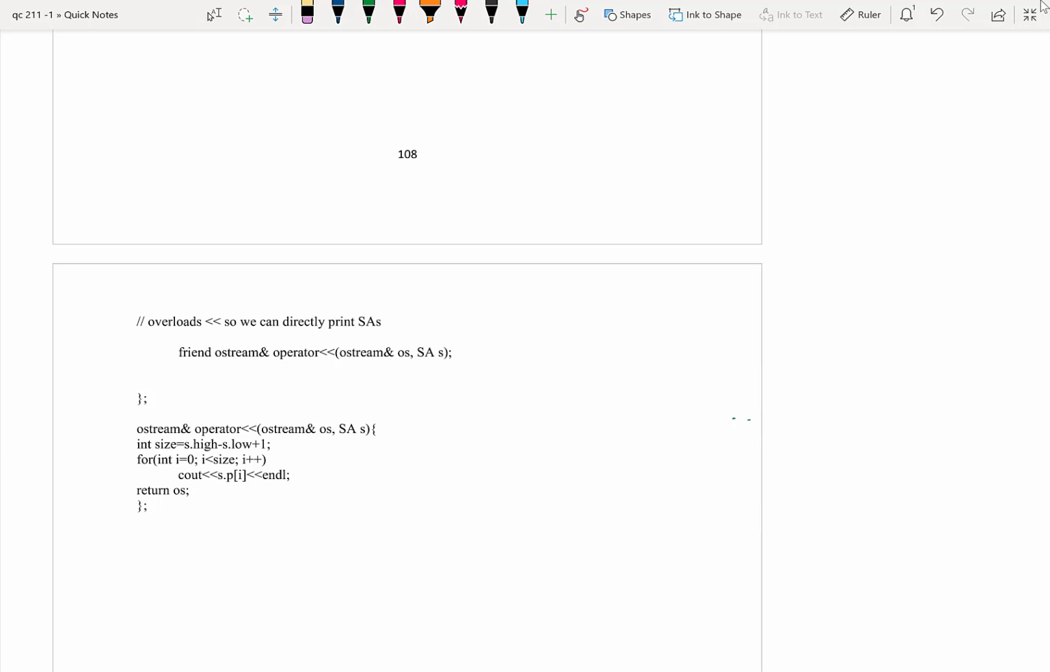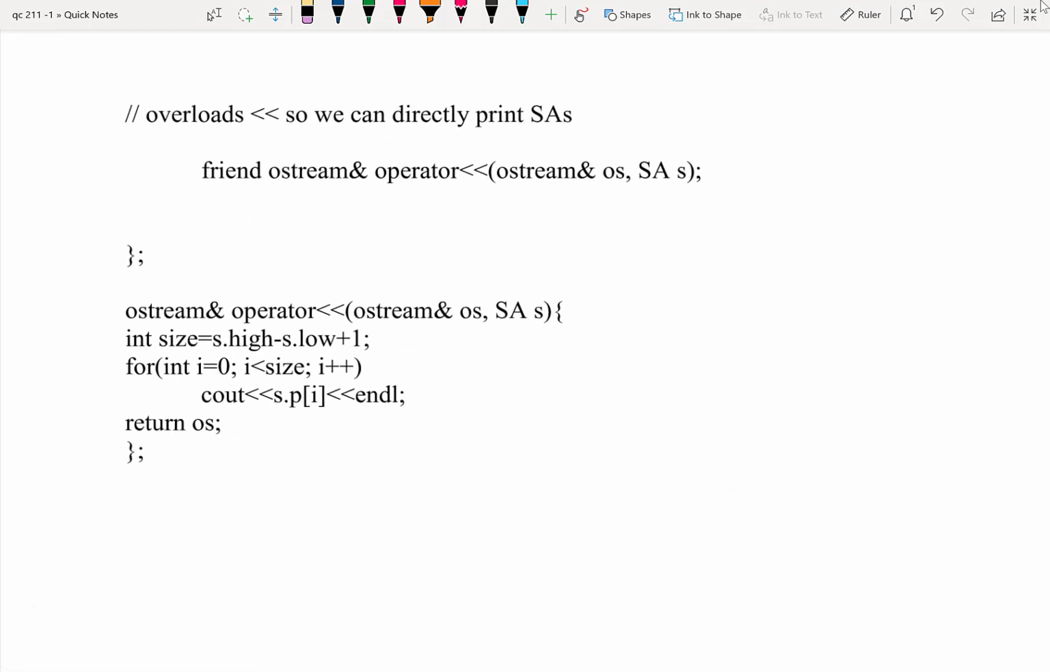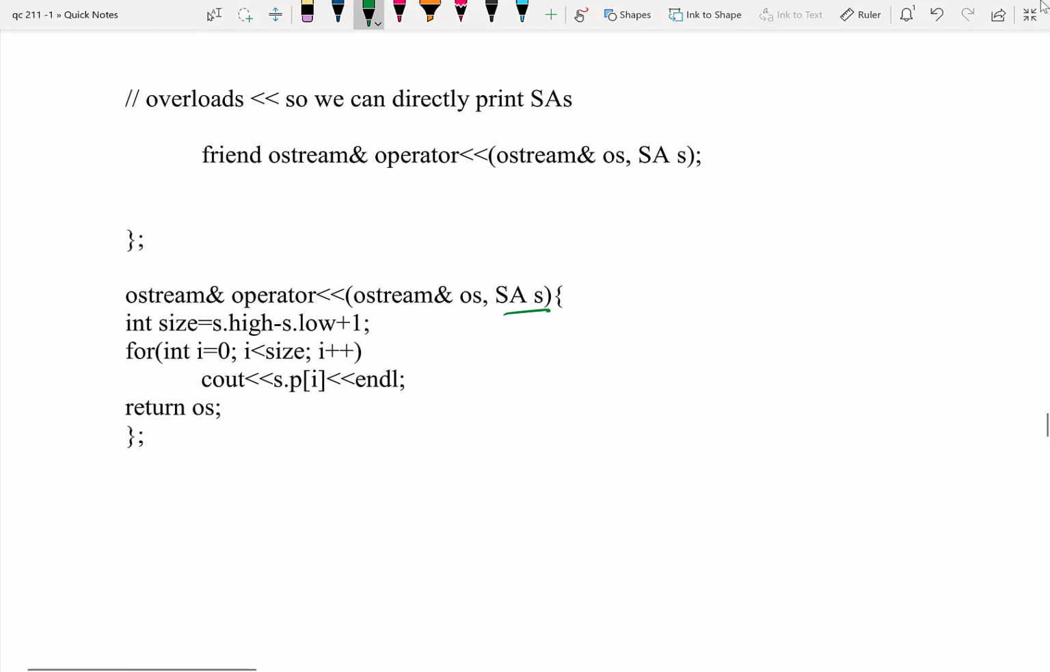So how do we do this? We have this operator left shift, and we pass in a safe array as the right hand side. And we saw the last time that customarily you would write it as passing in a const safe array reference.